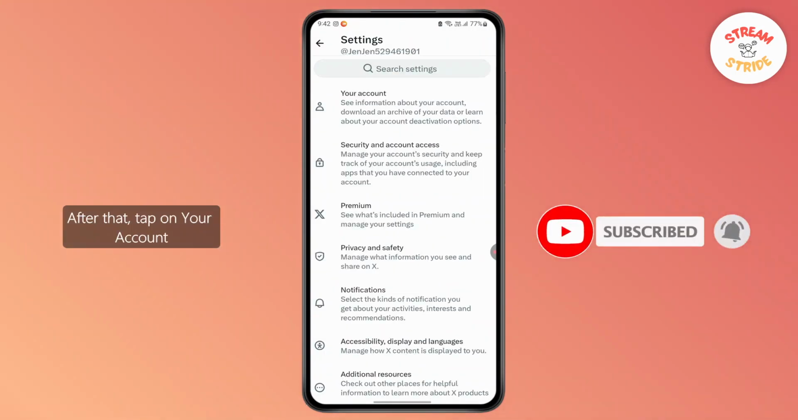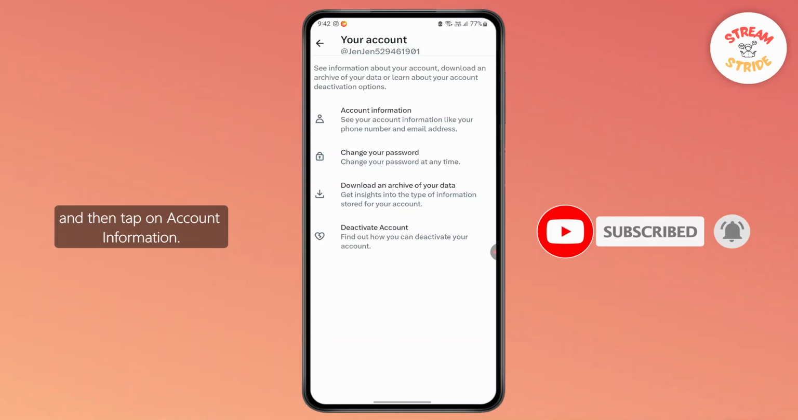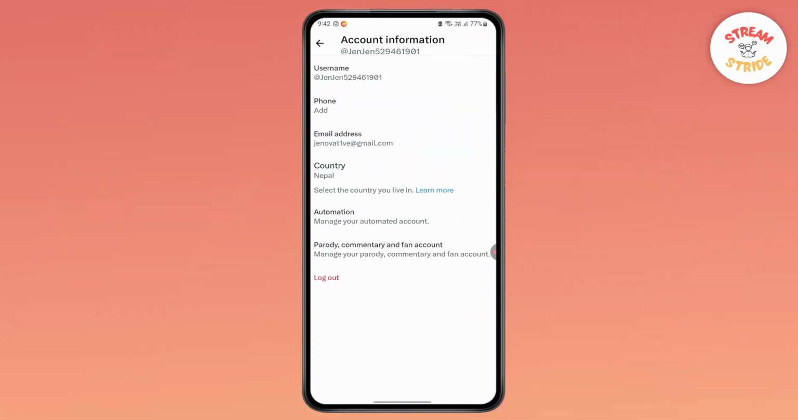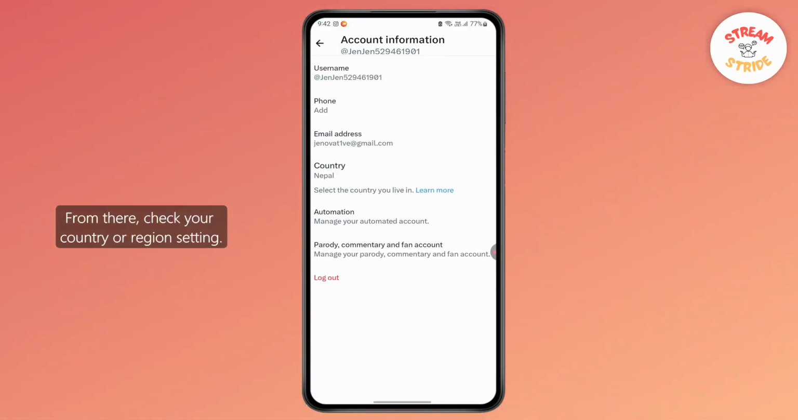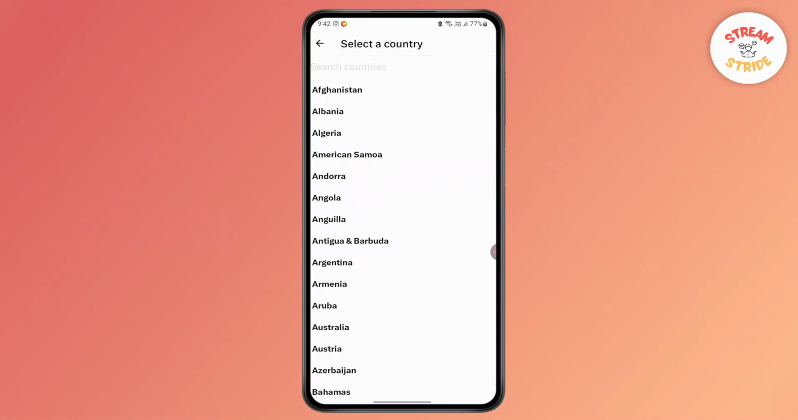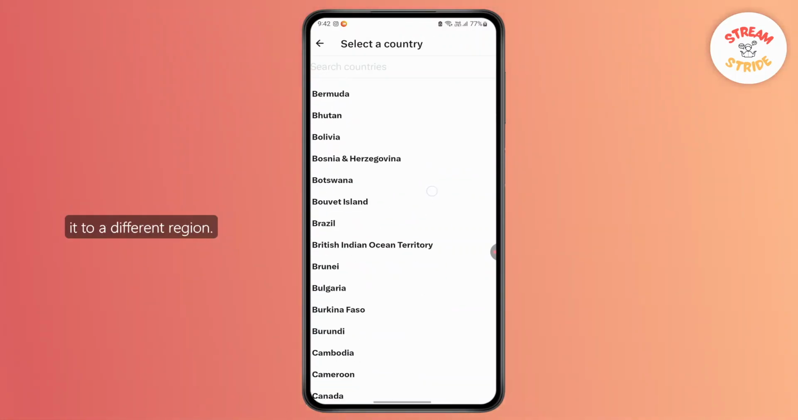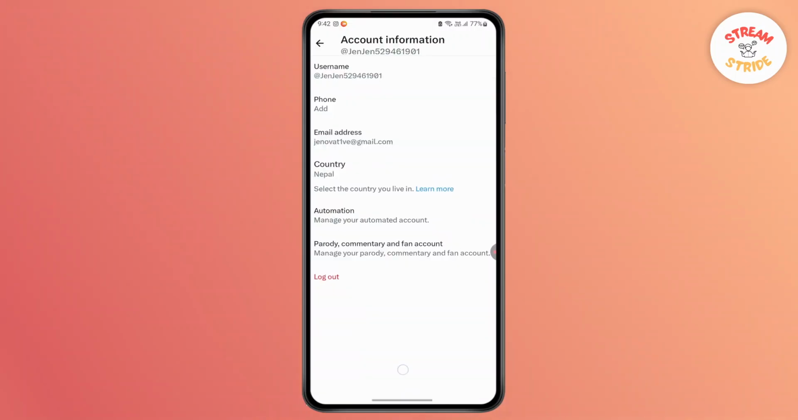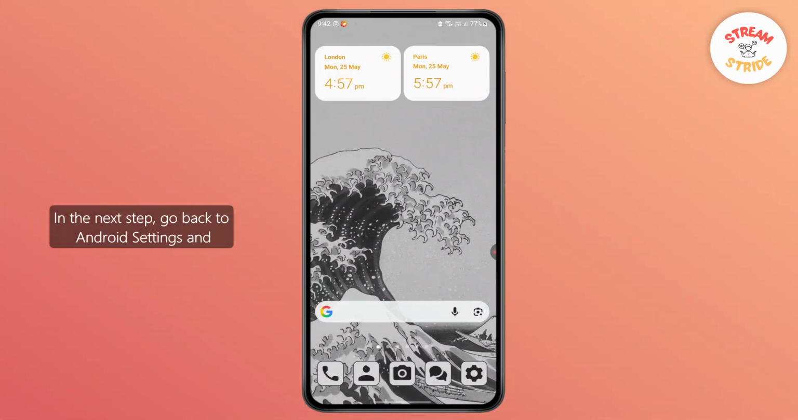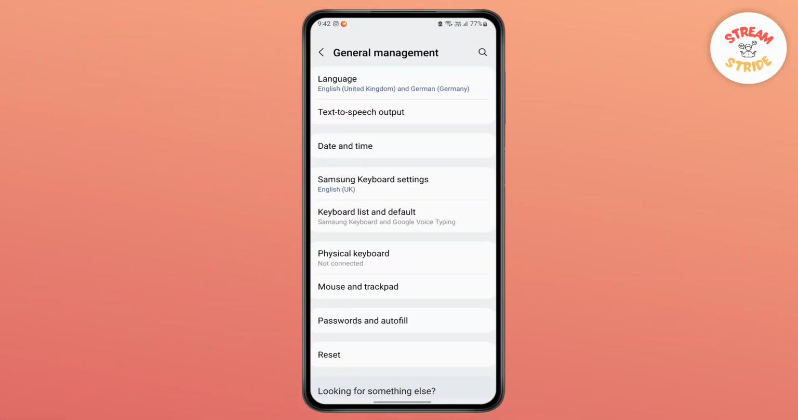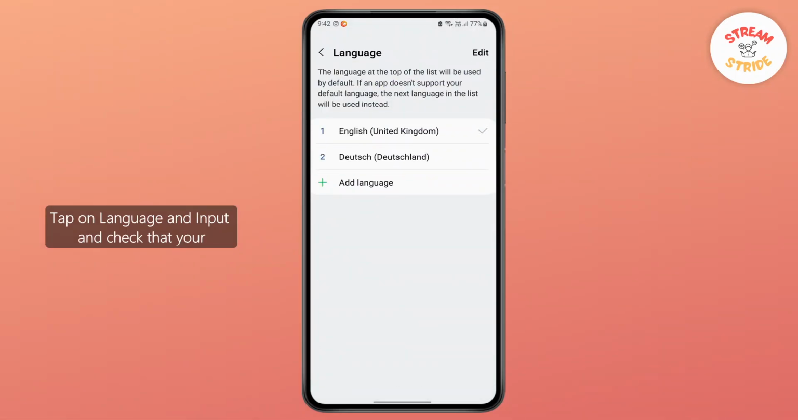After that, tap on Your Account and then tap on Account Information. From there, check your country or region setting. If it is set to a region with stricter content regulations, try updating it to a different region. In the next step, go back to Android settings and tap on General Management. Tap on Language and Input and check that your region is not set to a country with heavy content restrictions.